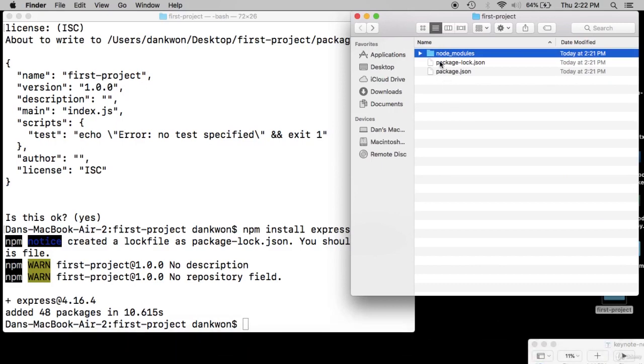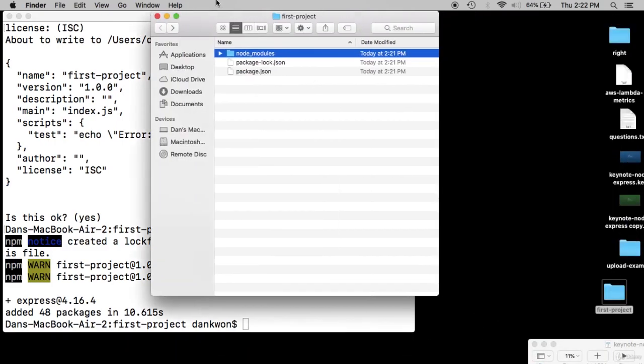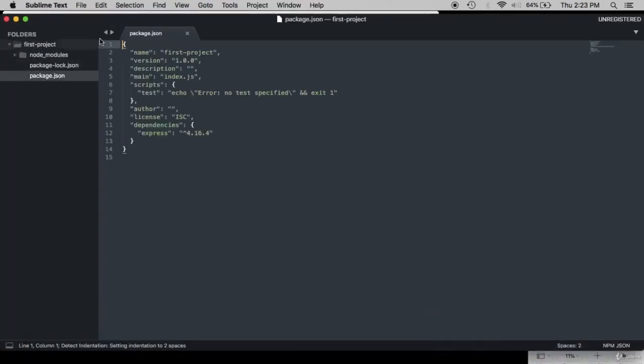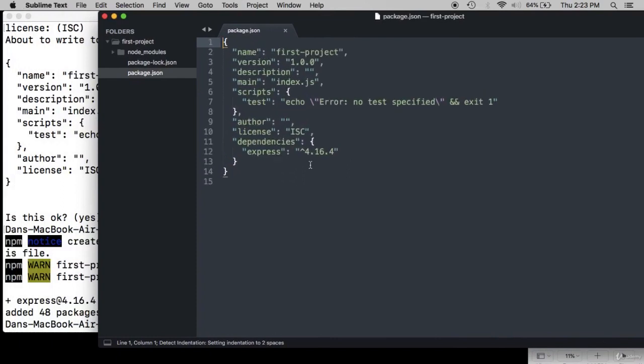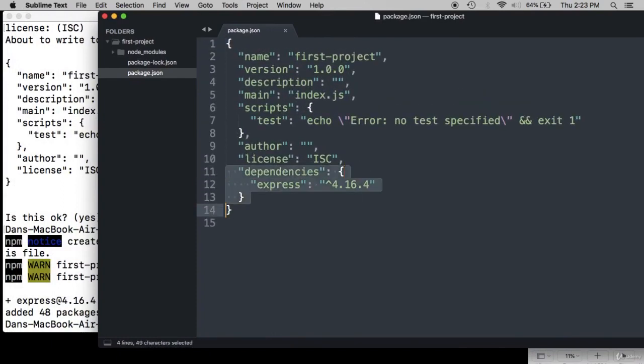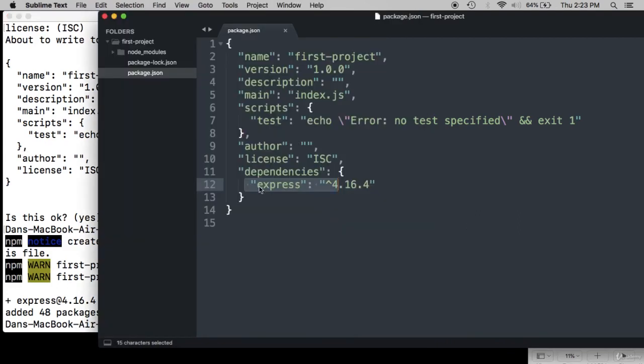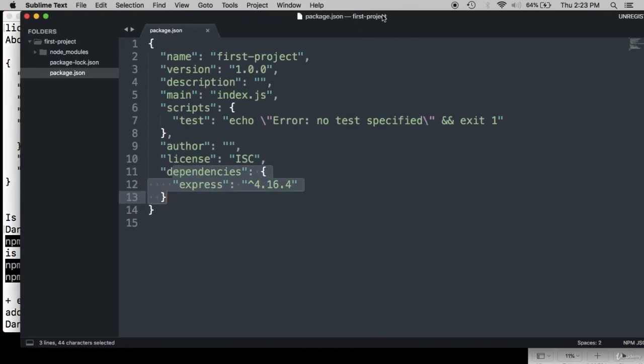Another thing to note is if we open up the project in our text editor, I'm going to use Sublime, you'll see in the package.json there is a new entry called dependencies where we have Express listed. And that's because we did the npm install right here. And that will add the library to the dependencies list in the package.json. So remember, the package.json is kind of the project's table of contents. It shows everything the project currently uses and configurations.